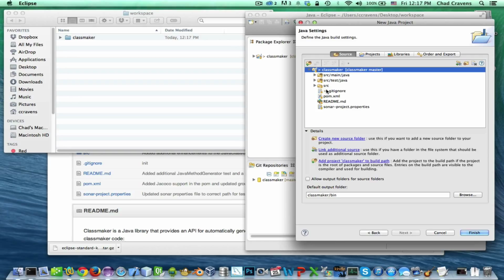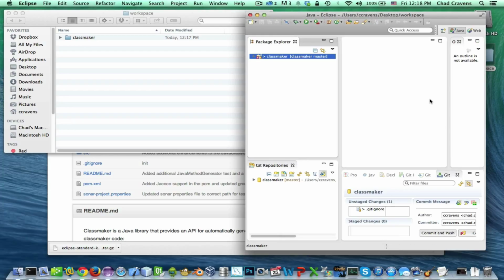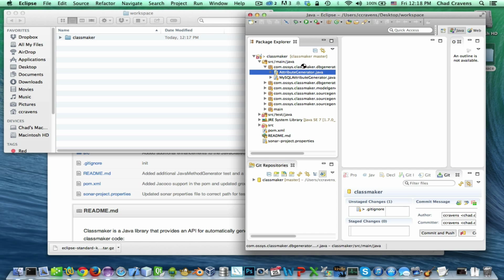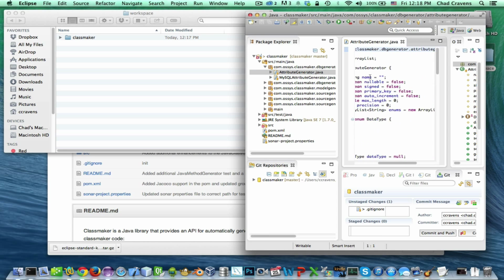It'll build out the paths. It'll show you everything that it's found. This is actually a Maven project. Say finish. So now you can see that I have my source code downloaded and ready to go. And this is essentially what an IDE is.